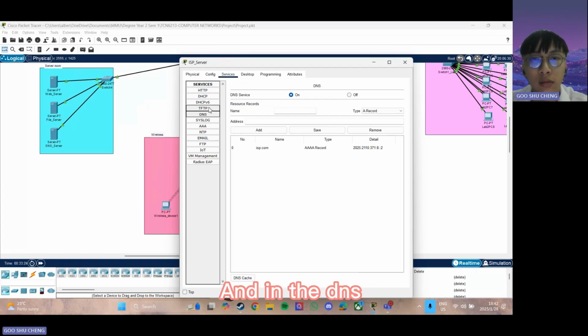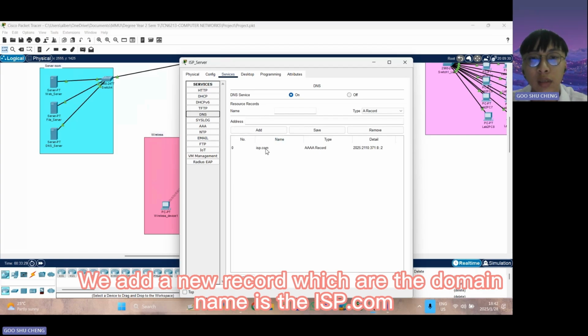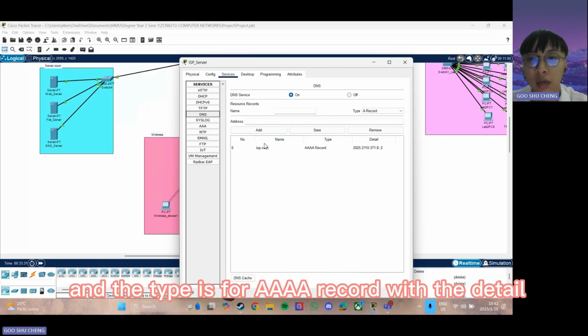And in the DNS service, we set it to on. We add a new record, where the domain name is the IP.com, the type is A record, and the detail is the IP address.